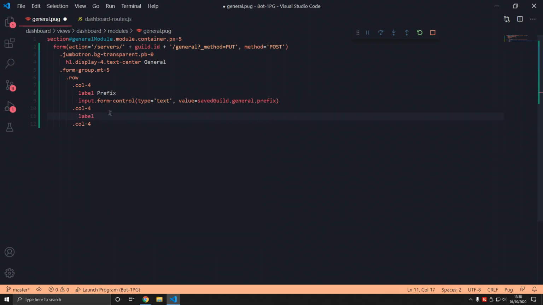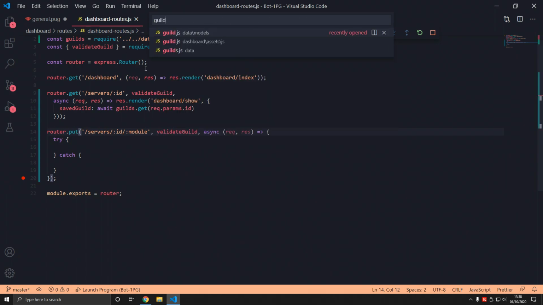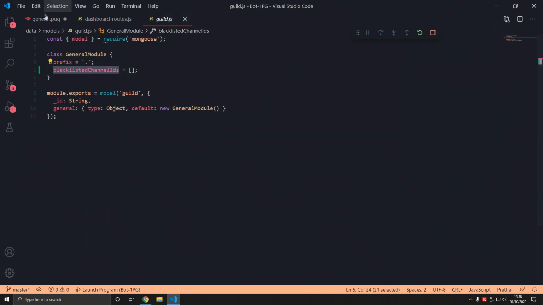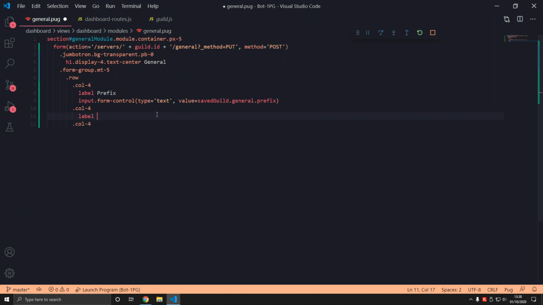So we're going to have label, and remember what we added here. Blacklisted channel IDs. Okay. Blacklisted channels. We don't show the IDs to the user. We're making a channel drop down here. Select. Okay. Here we also specify name equals, and then just prefix. Everything else will be sorted out. So general, dot general here, and then dot prefix. We'll get onto that in a minute.